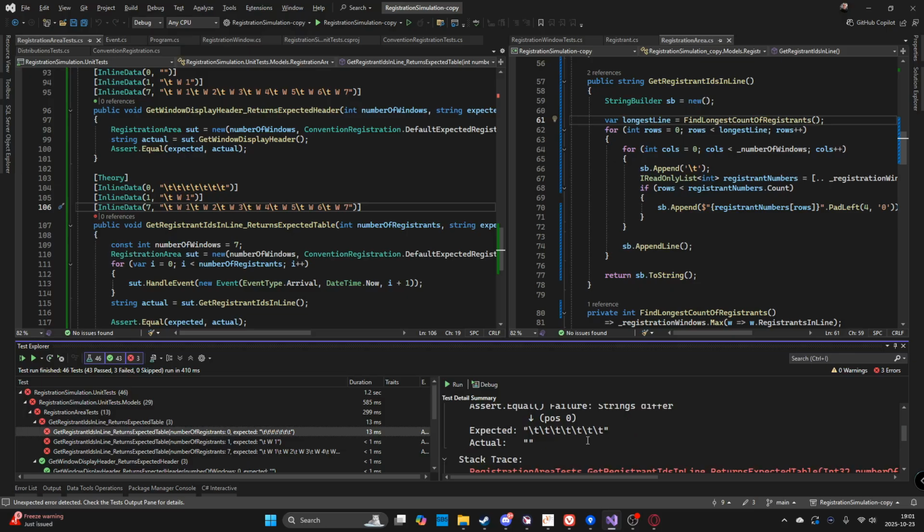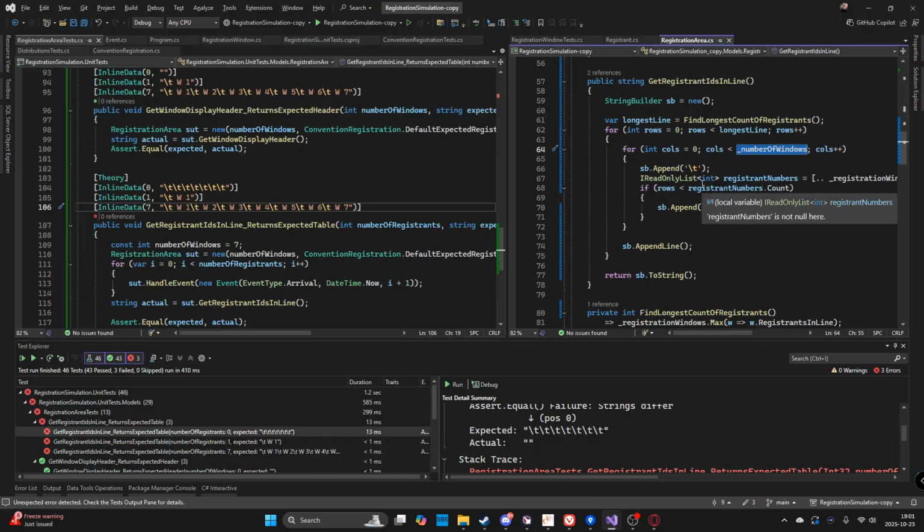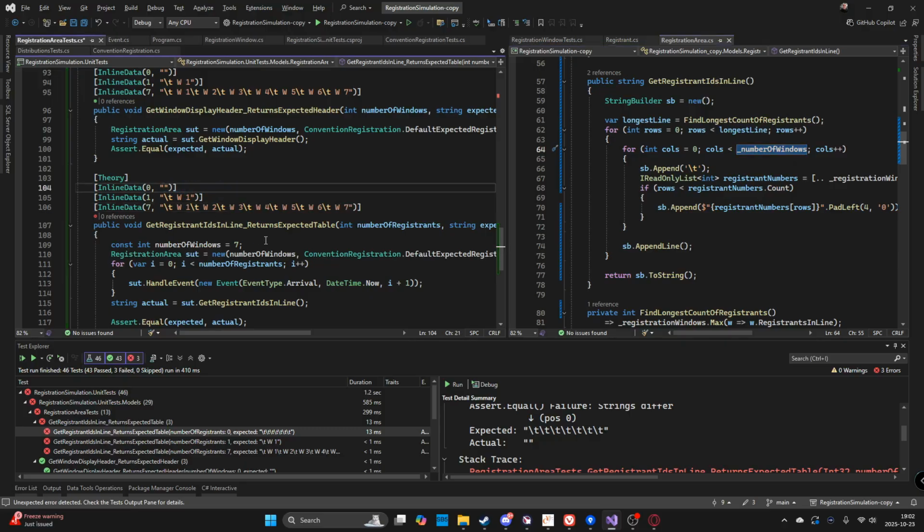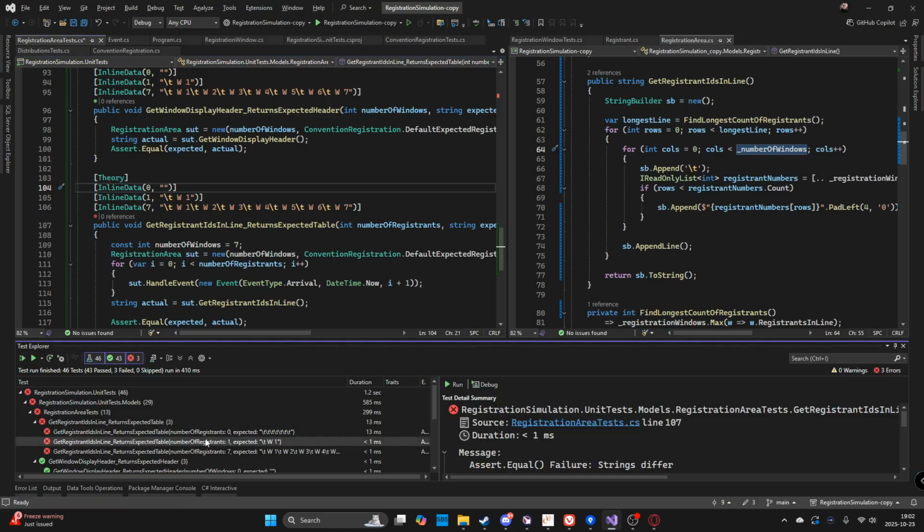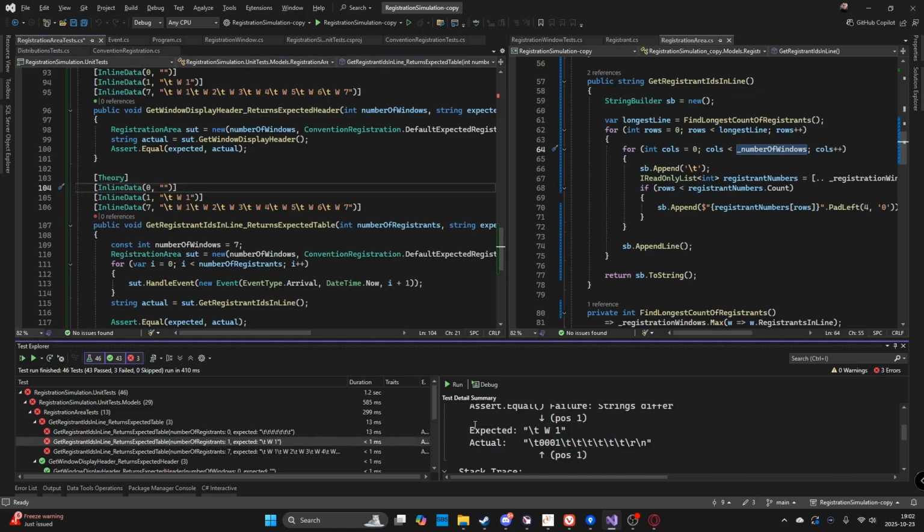Did not work. Strings differ. Was empty. Number of windows. Oh, longest row is 0. Okay. But empty. So yeah. So no guests. 1. Okay, that looks right. Just an ID.